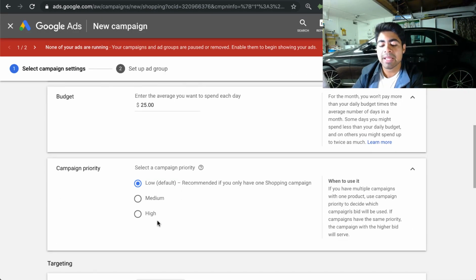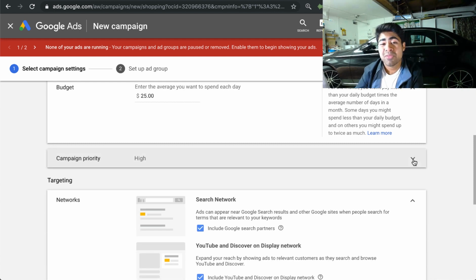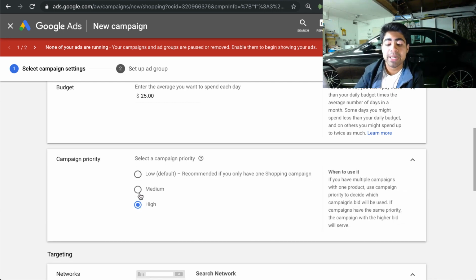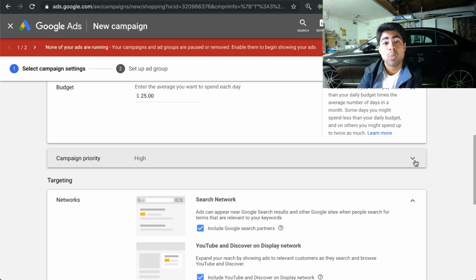I highly recommend that you set it at high, especially for scaling campaigns. If this is just a general campaign where you're just testing all sorts of products, you want to set it at medium. But when you're scaling, I like to set it at high, because what this does is whatever campaign is at high, Google will attribute a lot more budget to that specific campaign for the keywords that it's ranking for. So let's say, for example, you're testing this product in a general shopping campaign as well, and it gets 3 to 5 sales, and you want to scale it then.